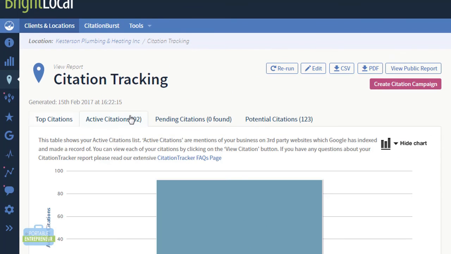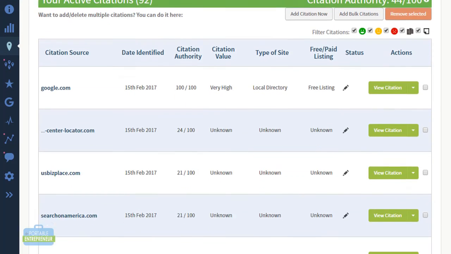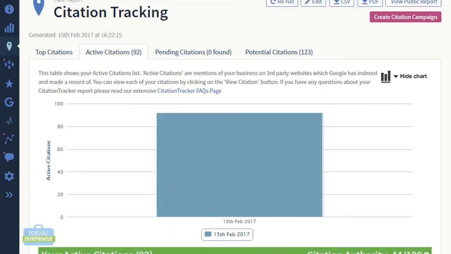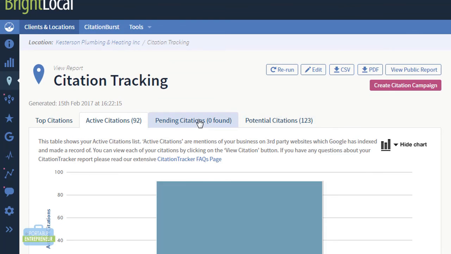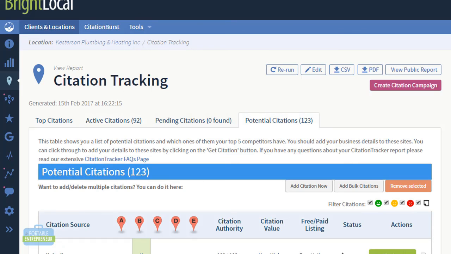Then at the top, you'll be able to see all of your active citations. And here, as you can imagine, as you continue to work here and you pull new reports, actively work on citation building, you're going to see this chart continue to go up and up as you get more citations. So you'll be able to see all your active citations here. And then you'll be able to see if you have any pending citations. If you've gone out and worked on any, you can move it from active to pending, for example. And then you can look at potential citations.